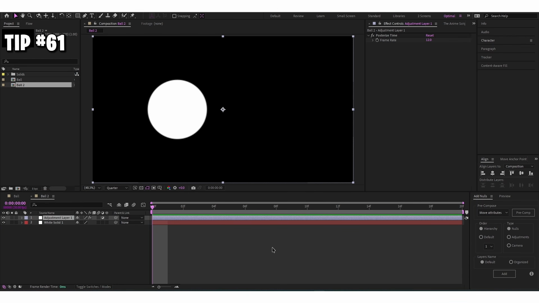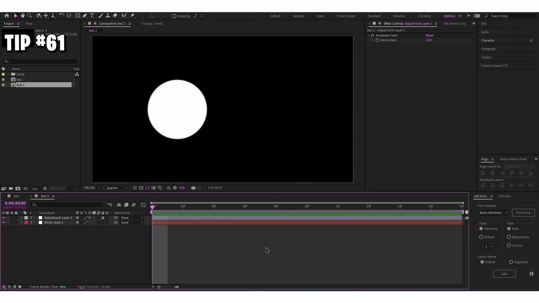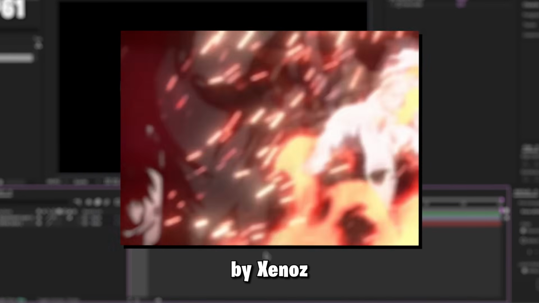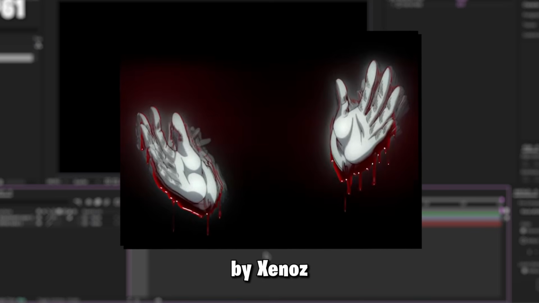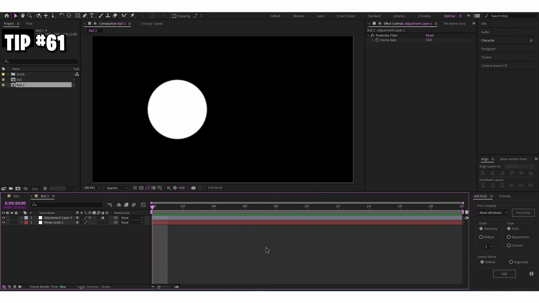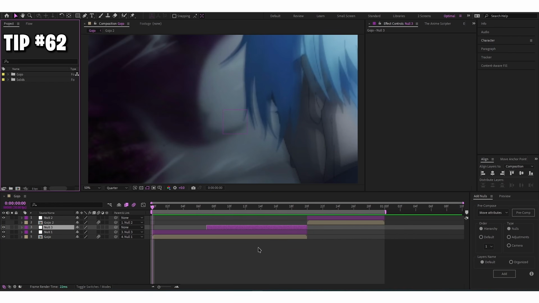Tip number 61. Now this is something I've mentioned before, but contrary to popular beliefs, adding motion blur to something doesn't automatically make it smoother. For example, this edit from Xenos has no motion blur at all, but still when you watch it, it's really smooth.